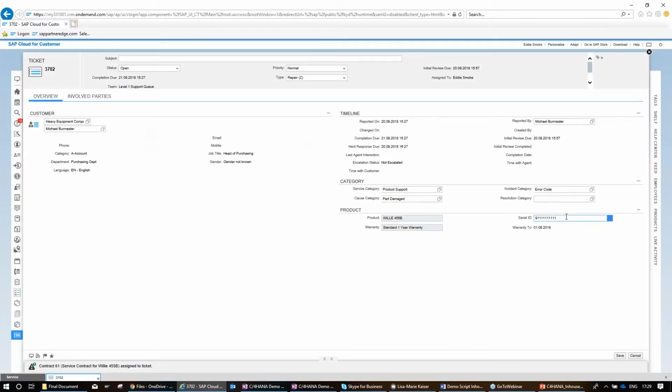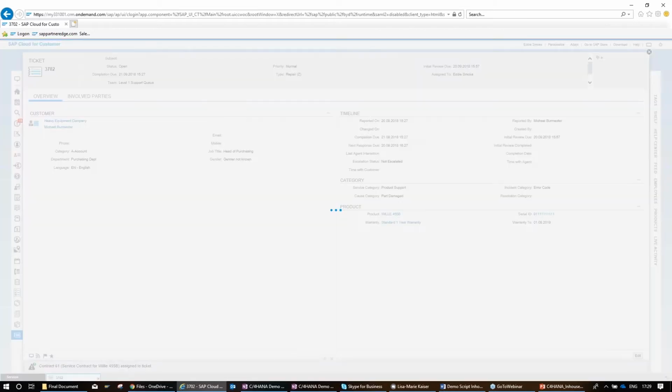And choosing this serial ID, the product is defaulted, and the system realized we have a standard 1-year warranty, and until when this warranty is good. I click on save.